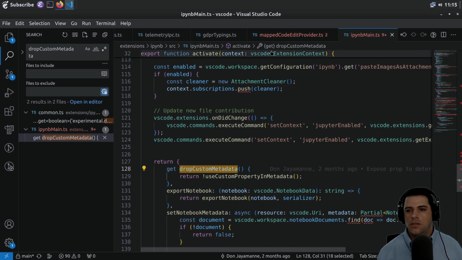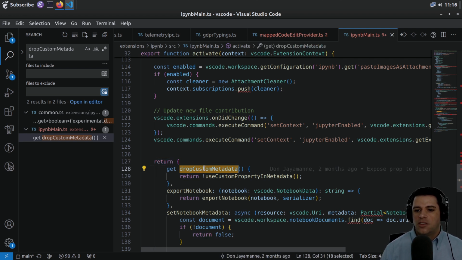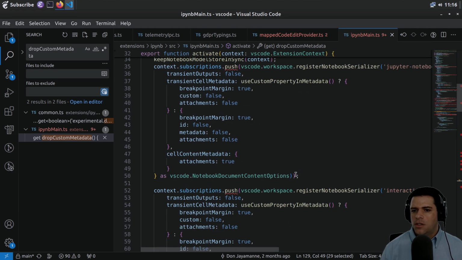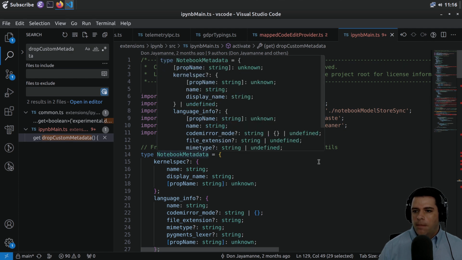Here is some Python file, right? No, ipynb. main.typescript.ts. We've got whatever this is, return get drop custom metadata. And based on the value of that, we're going to return not use custom property metadata and some notebook subs. So this is maybe some Python notebook. Notebook metadata.